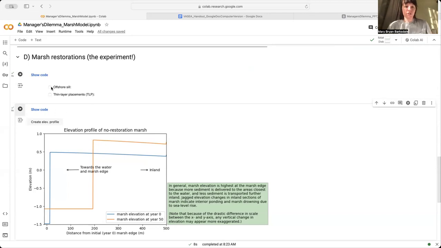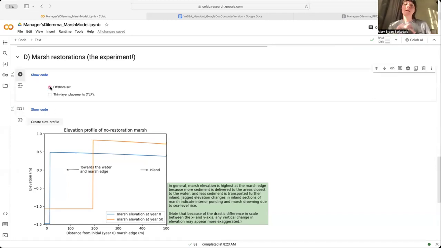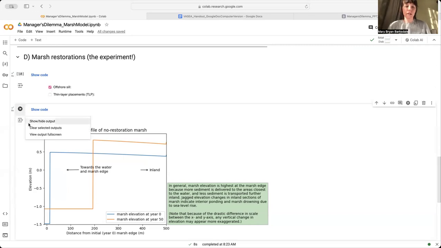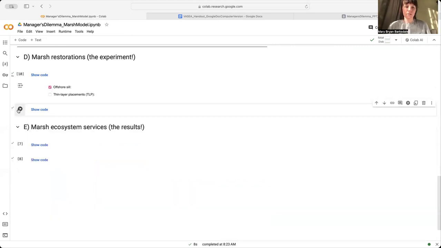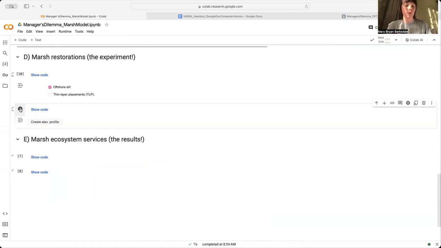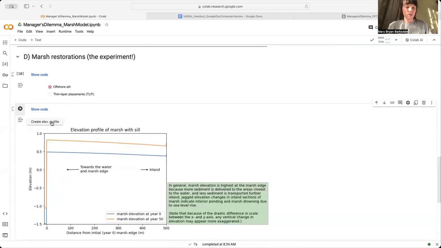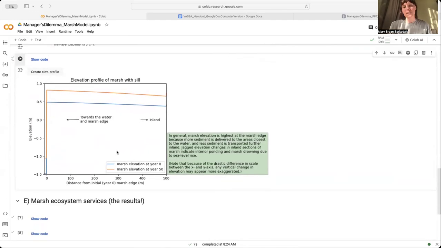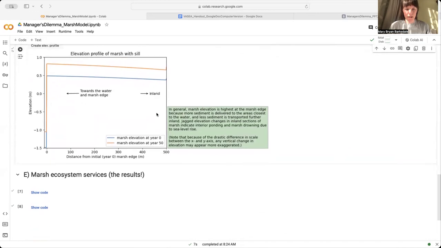Okay, now let's turn on the sill, and anytime we go to a previous step in the model, we need to clear the following results and then rerun. So we're gonna generate another elevation profile, and then I want to show you the last steps of this model. Okay, so we see something quite different this time.